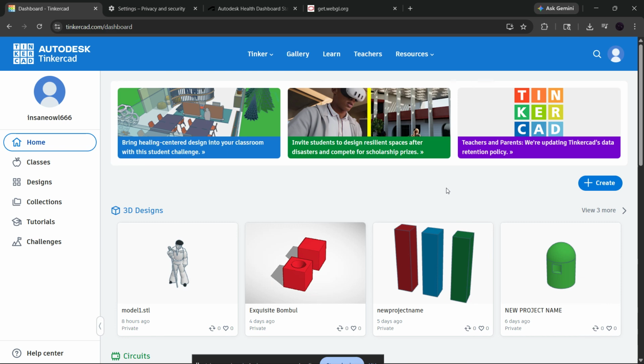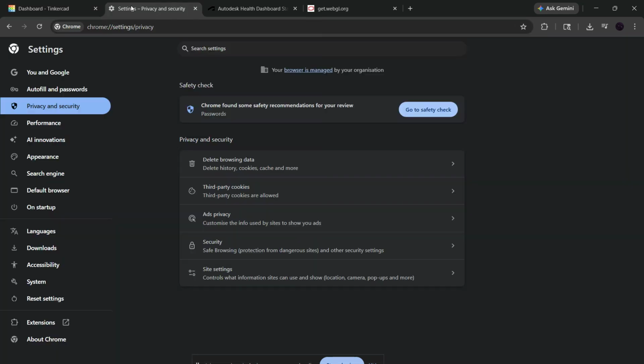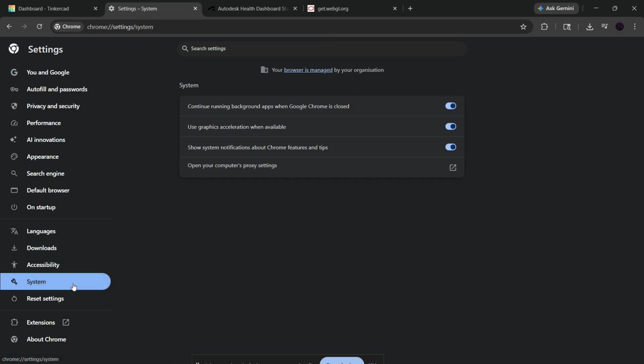Next, check your browser's hardware acceleration setting. Tinkercad uses browser-based graphics, and if hardware acceleration is off, or if your graphics driver is having trouble, the site may crash or show an error. In Chrome or Edge, go to Settings, then System, and make sure Use Hardware Acceleration when available is turned on. After switching it on, fully close the browser and reopen it. Don't just minimize the window. A complete restart helps the browser reconnect properly and gives Tinkercad a better chance to run its WebGL tools correctly.